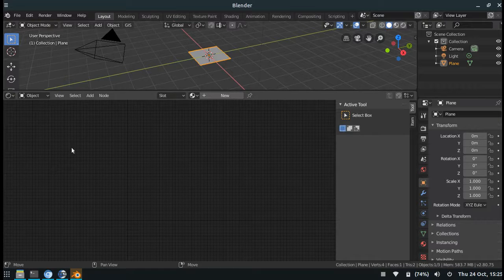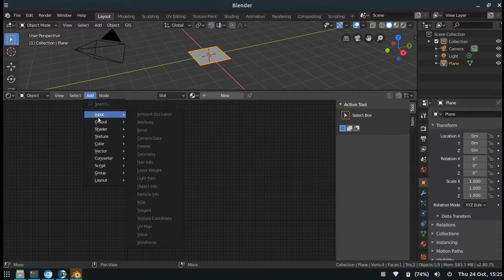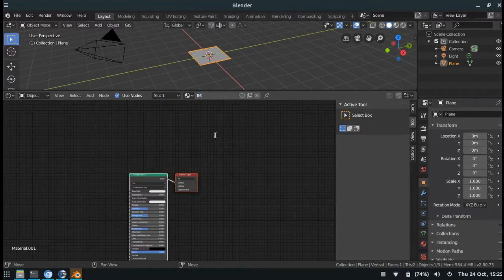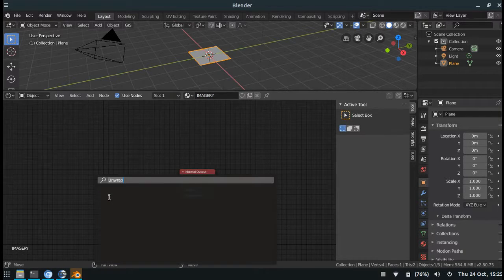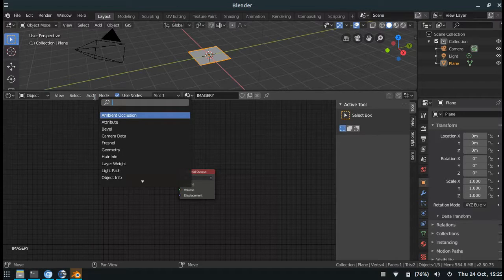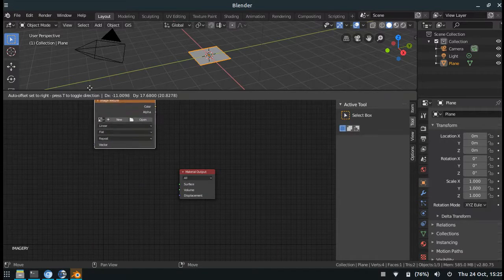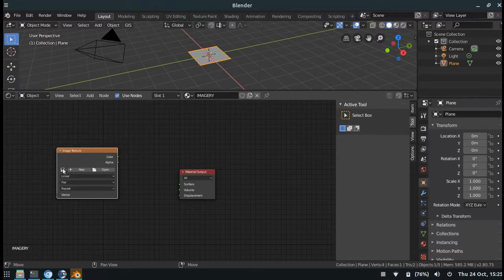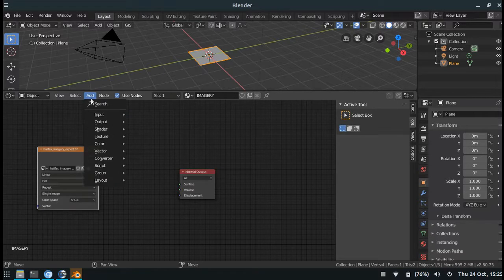Then we will switch over to the texture editor, and we will create a new texture. We will remove the default shader, and we will add an image texture using the add menu and the search function. We will specify the image texture to be the one that was loaded into the image viewer earlier, which is our satellite imagery. We'll then add a shader, which in this case will be a diffuse BSDF shader.